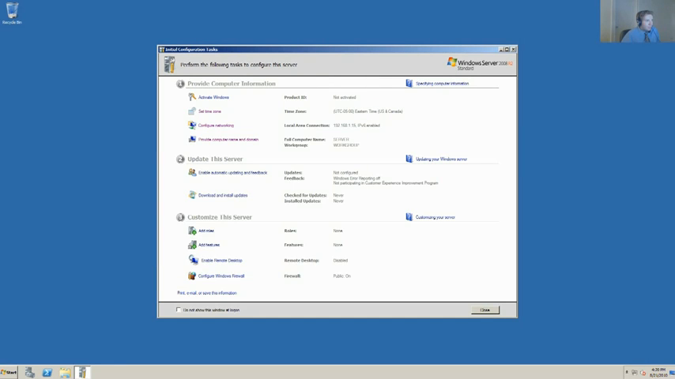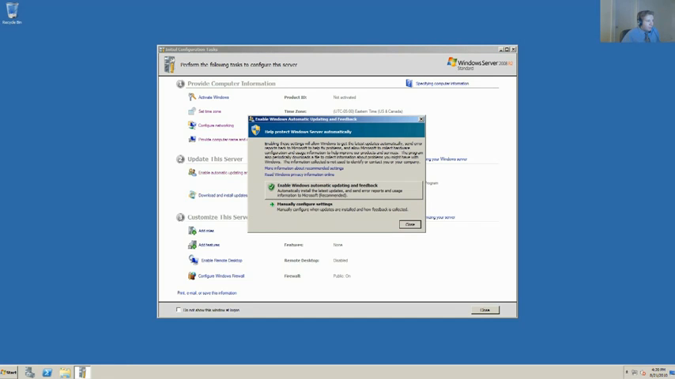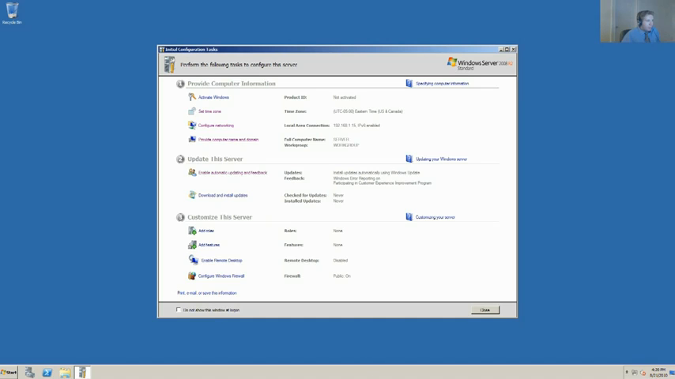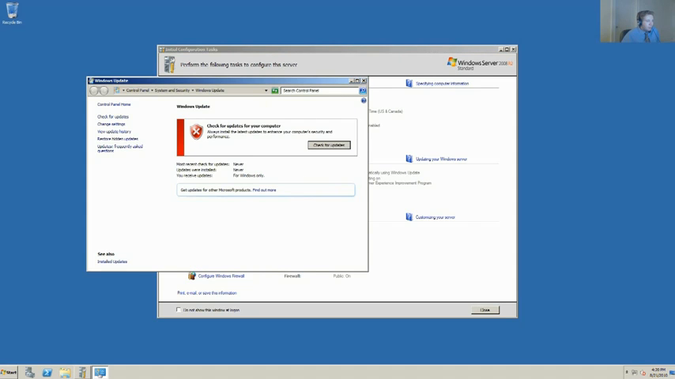So we've made this change now. As you can see, we have a static IP address of 192.168.1.15, and here we have update this server. What do we want to do? Enable Windows automatic updating and feedback. This is something that we may want to change later if we don't like it.